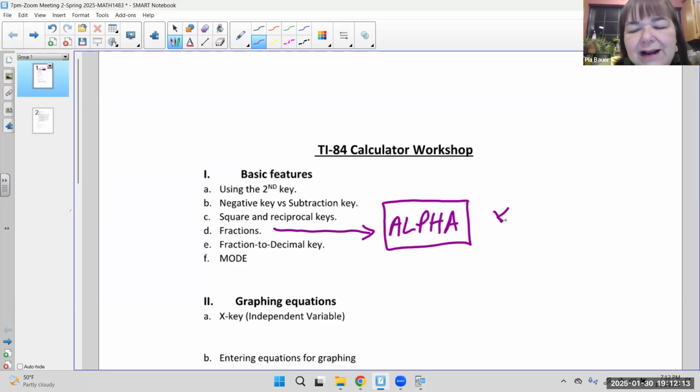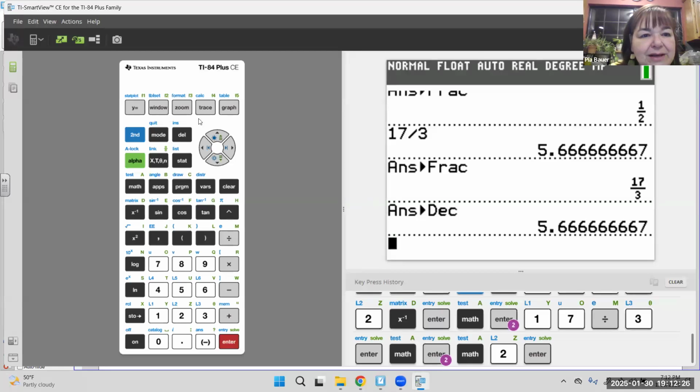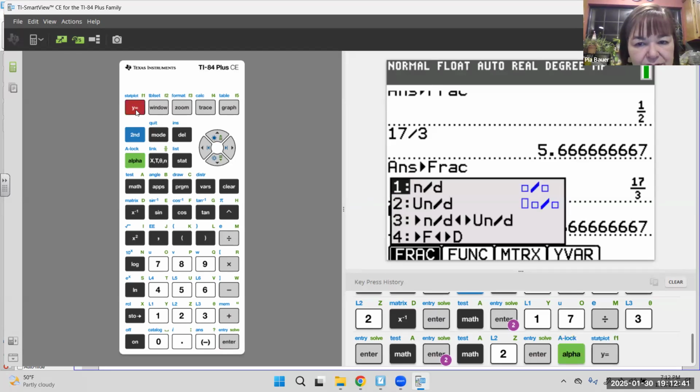And y equals. And I'm going to show you what that is. You're accessing something that says F1. There are lots and lots of menus hidden in the calculator. And some of them are actually in green. So you see, for example, F1, F2, F3, F4. Those are lots and lots of different menus. But the alpha y equals will actually get you to the fraction menu.